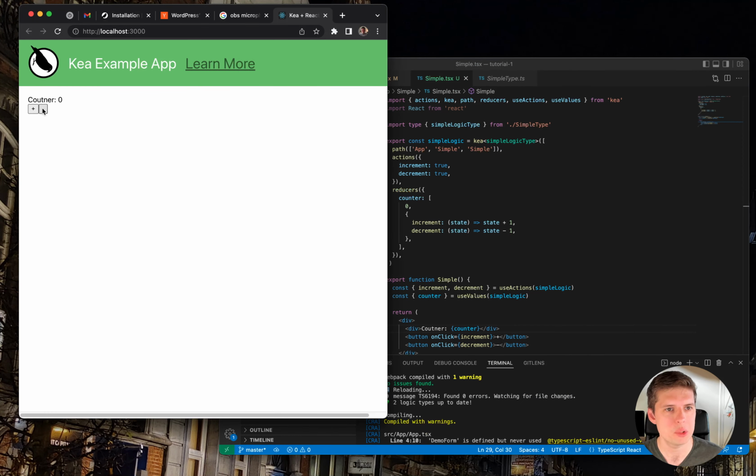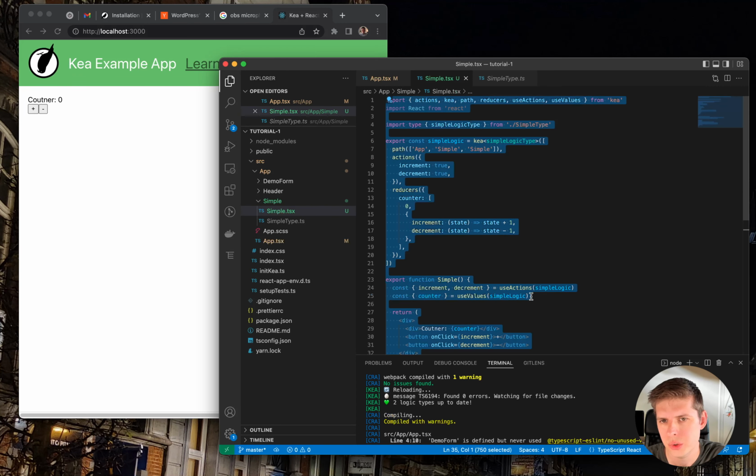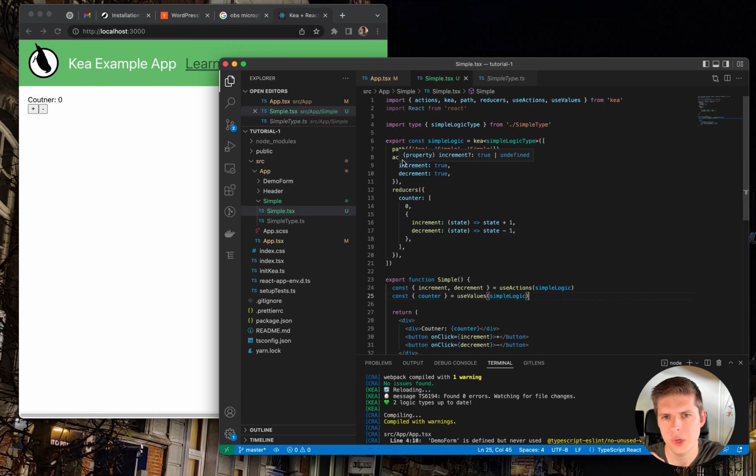And this is the simplest example I can give you. So what have we done here? We have created a logic, which is the separate container that stores your state. We have connected it to React through two hooks. And inside the logic, we have used a bunch of logic builders to give the logic different features.